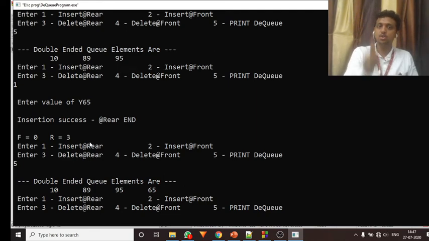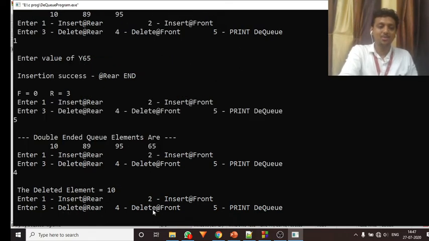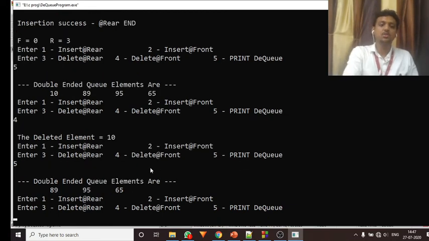Now students, I want to delete from the front end. I am going to delete one element from this direction, the front end, and one element from the rear direction. So what do I need to use? To delete at front end, I need to press 4. Okay, the element is deleted. See, 10 is deleted. This is the front end. Now let me print the Q: 89, 95, 65.